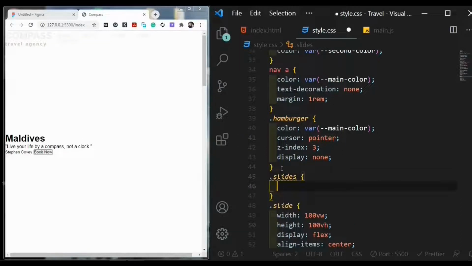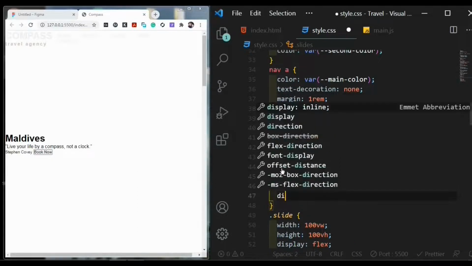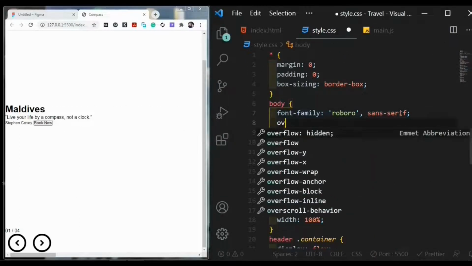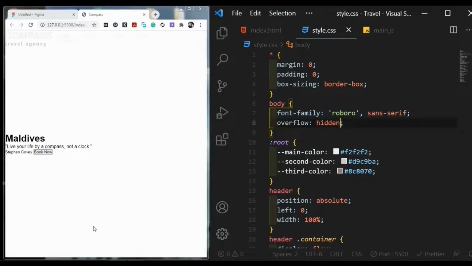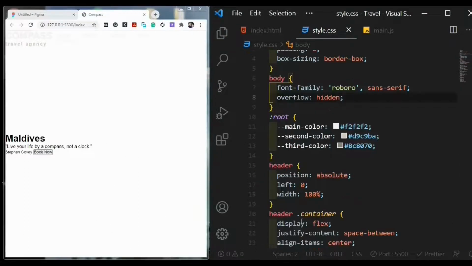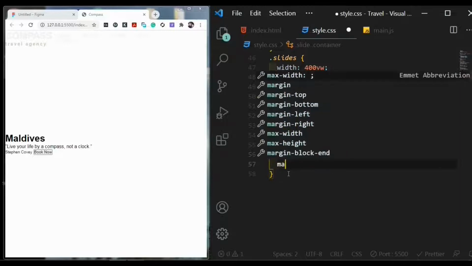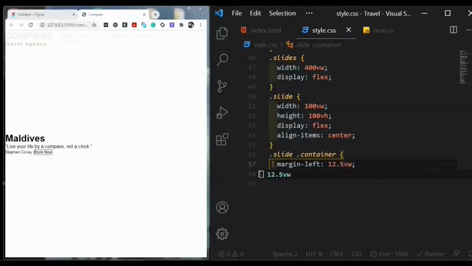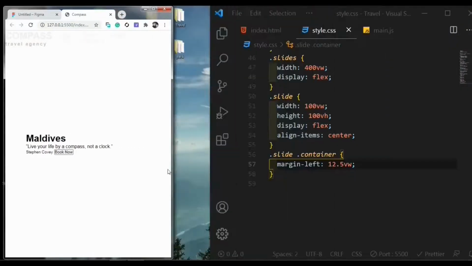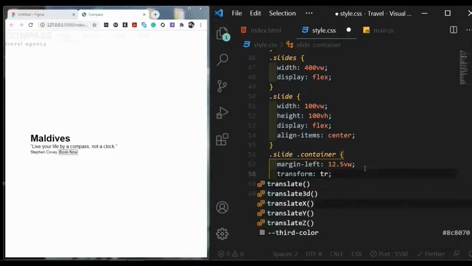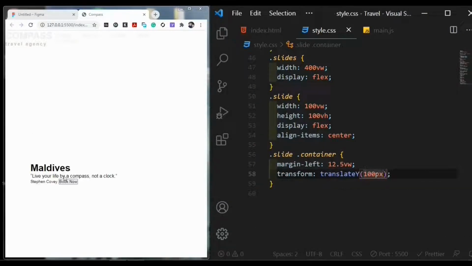I have slides with 400 viewport width and display flex because we'll move it later right and left with JavaScript when we're navigating between slides, and body overflow hidden because we need just one slide to appear on our screen. And let's add some margin left to slide container, and transform translate 100 pixels because we will add to it some animation later.